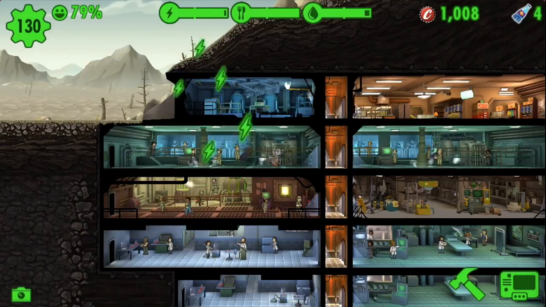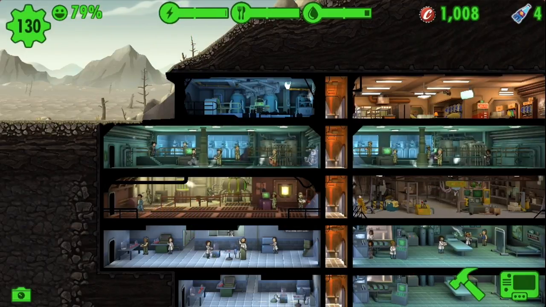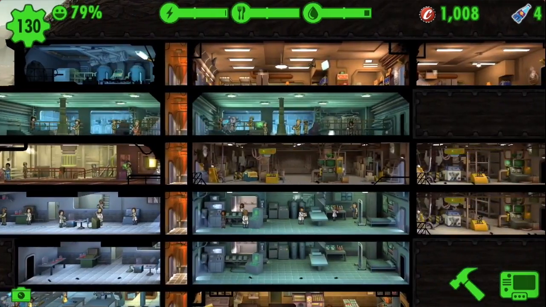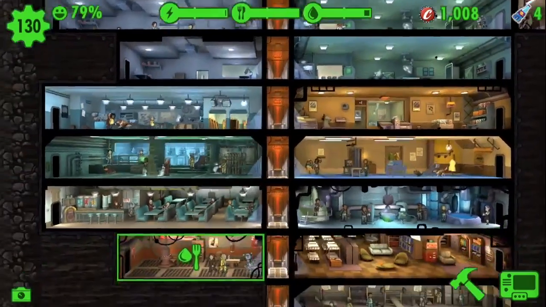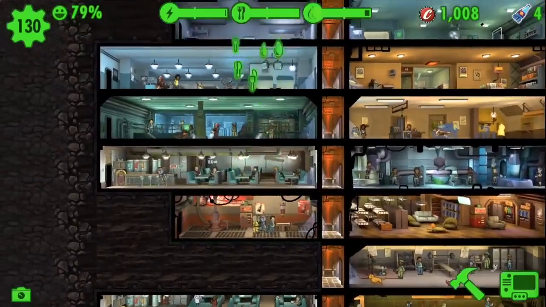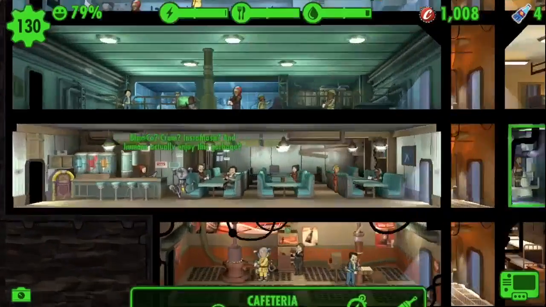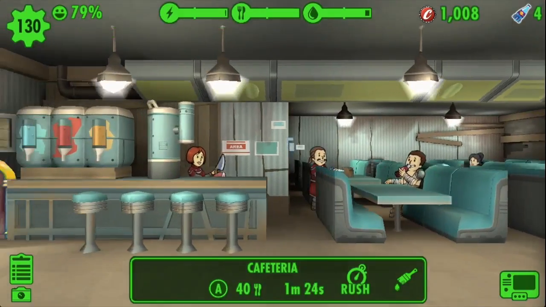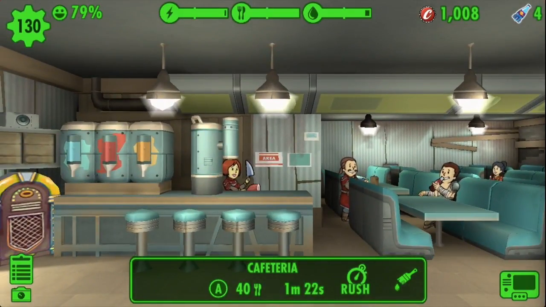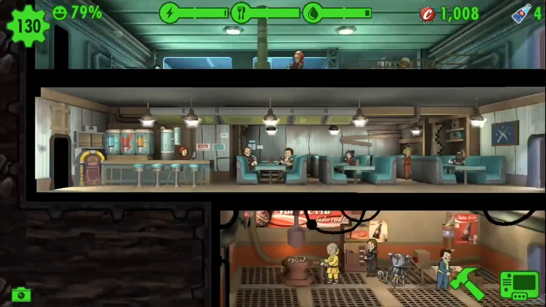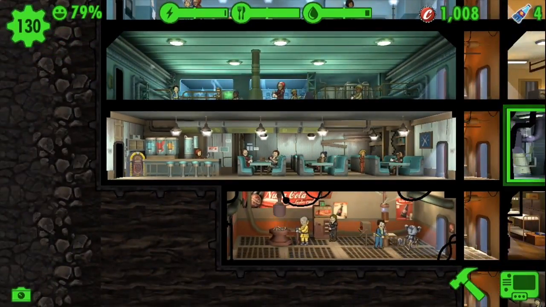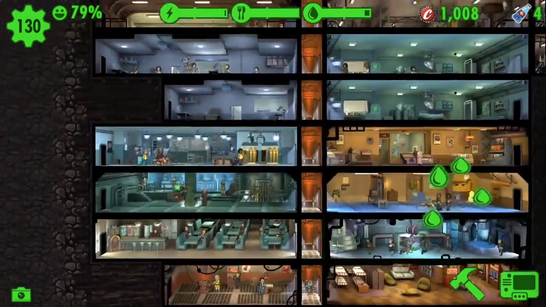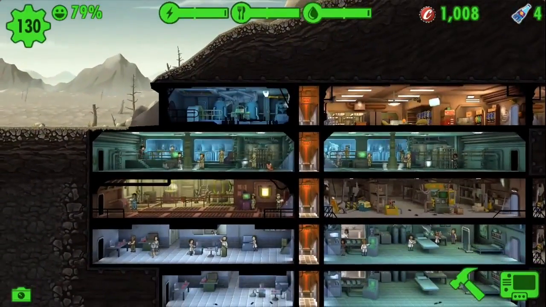When he gets back, make sure you do not put him in food or water production, because then everyone in your entire vault will get affected by radiation, and that destroys their happiness, which I'll be discussing later. It is really not good. You really want to avoid that, and it's going to cost a lot of stimpacks later on if that happens.